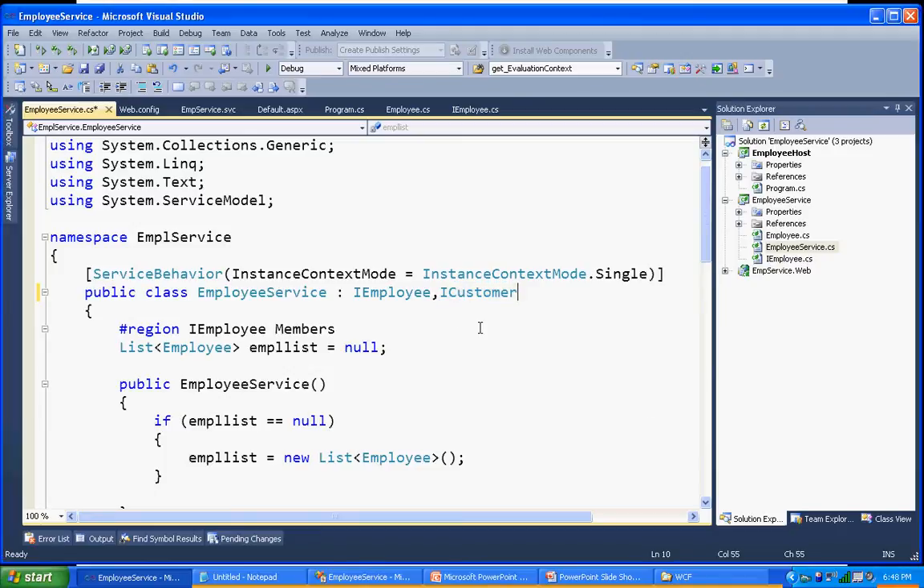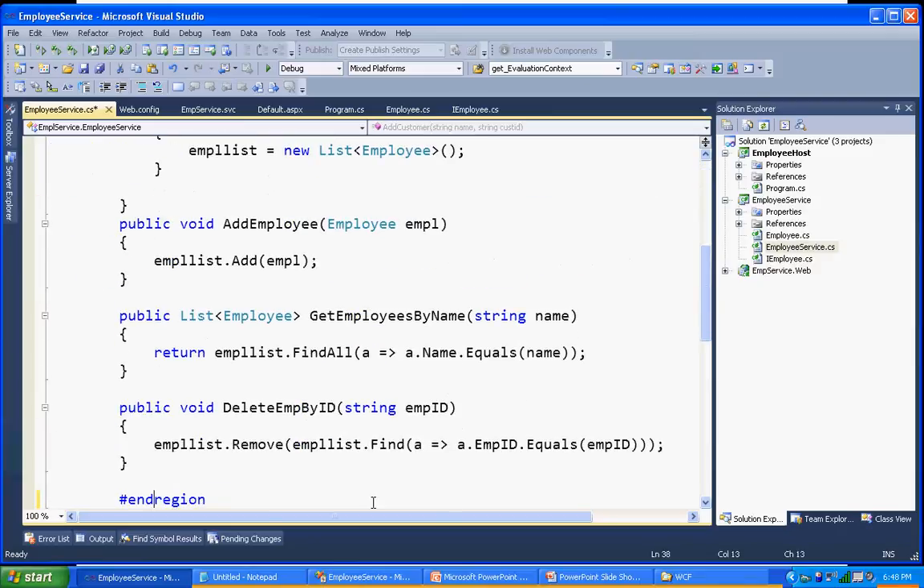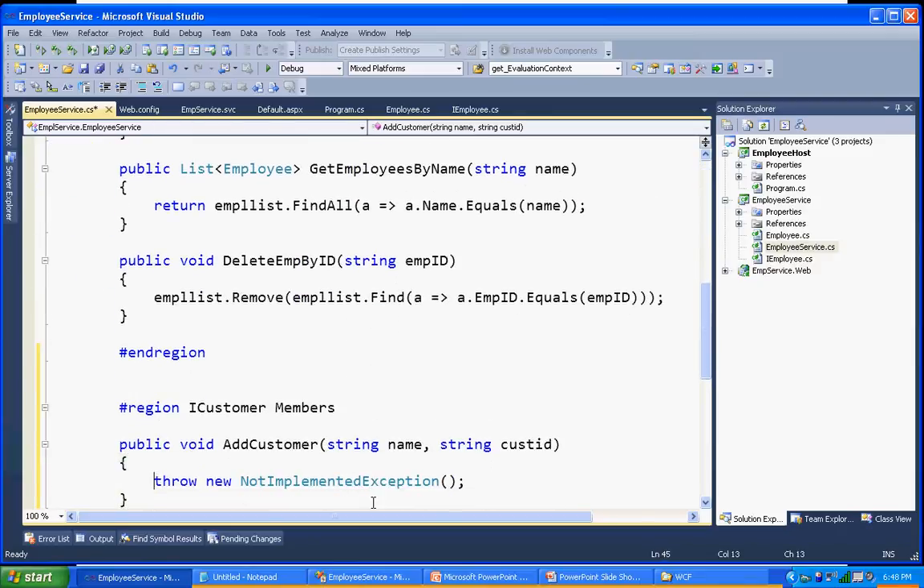Why am I doing this? I will tell you. Why are we implementing it in the same class? Why are we not using a different class? I want to show how the default configuration is applied. I will tell you in one minute. Sorry. Console.WriteLine, adding customer. I just implemented ICustomer in the same class.